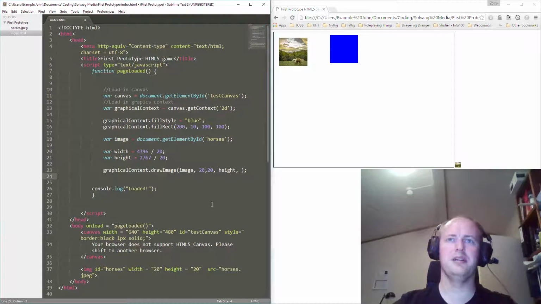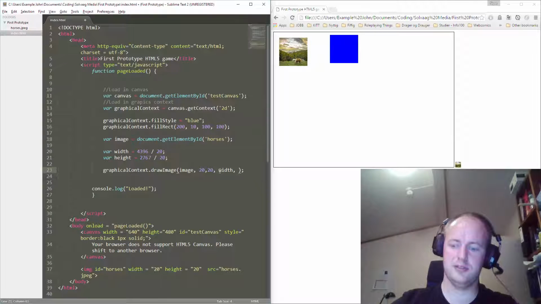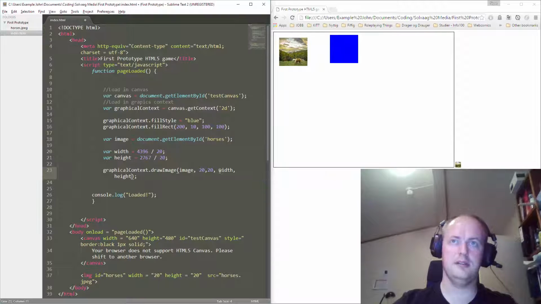Oh, what am I doing? Again! I broke my rule! It's supposed to be width, like this. And height, like that. Okay, let's see how that works out. And there we go. It's now proportionate, but scaled down.